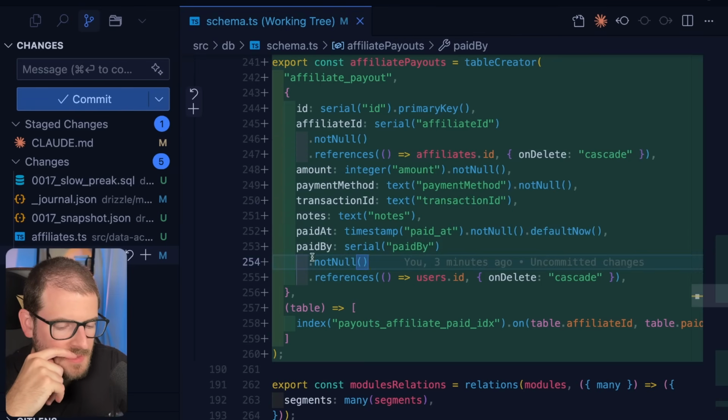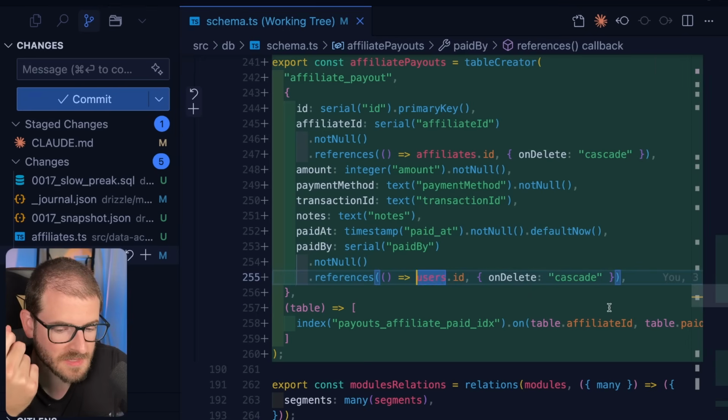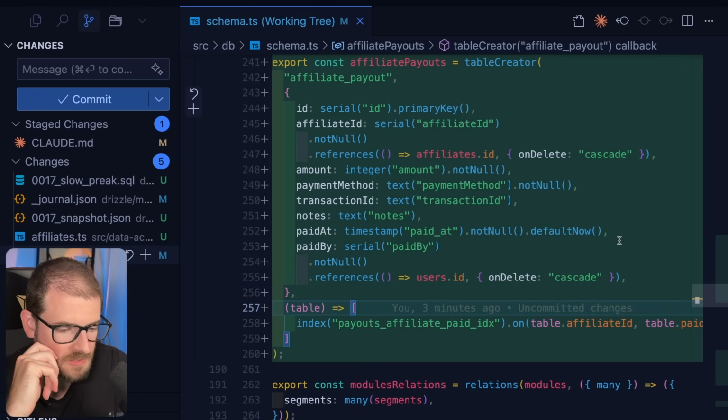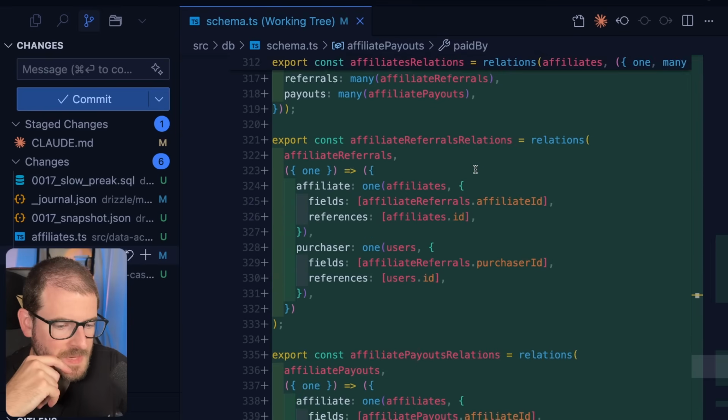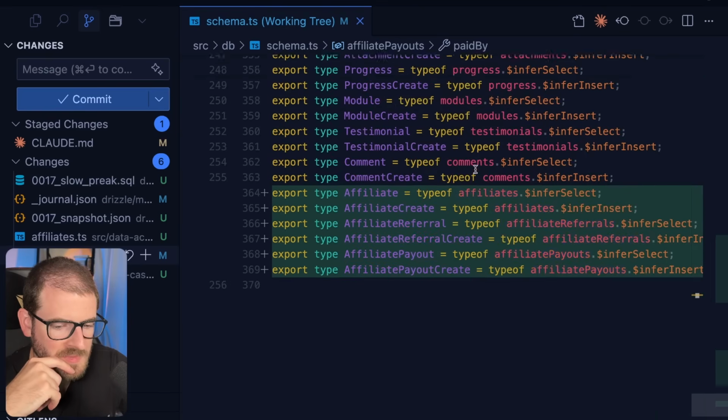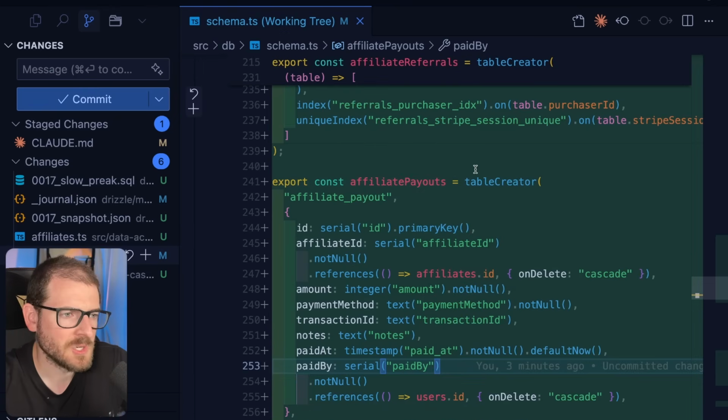I mean, I don't need to track who paid them because there's really only one admin in the system. So I don't know if that's really important, but we'll just let it cook with that. Okay, down here it's basically relating them all together, and then we have some types. So we may have to do some iteration on this.